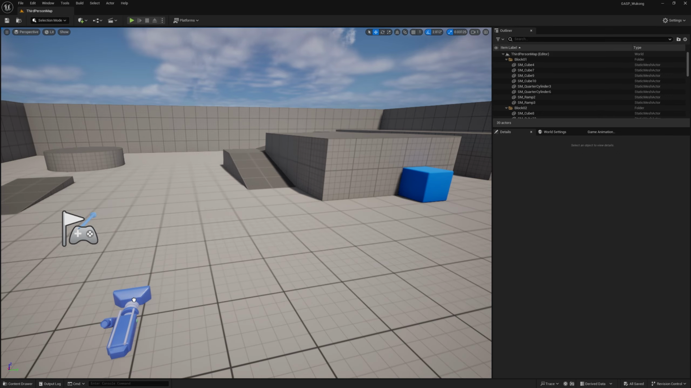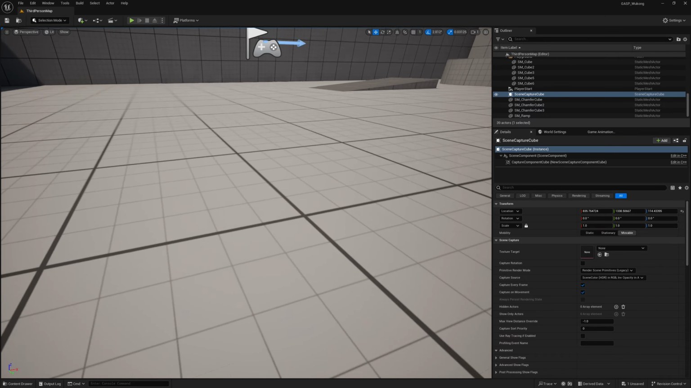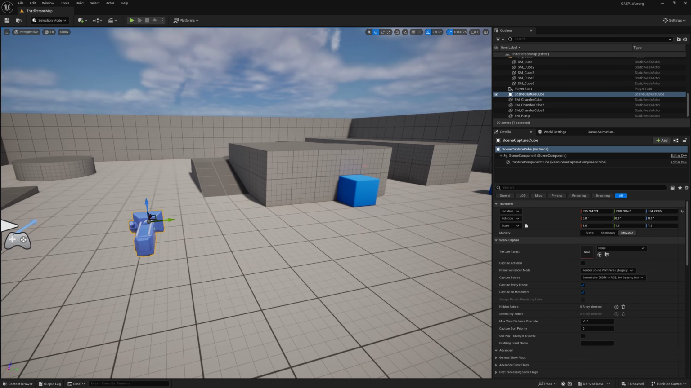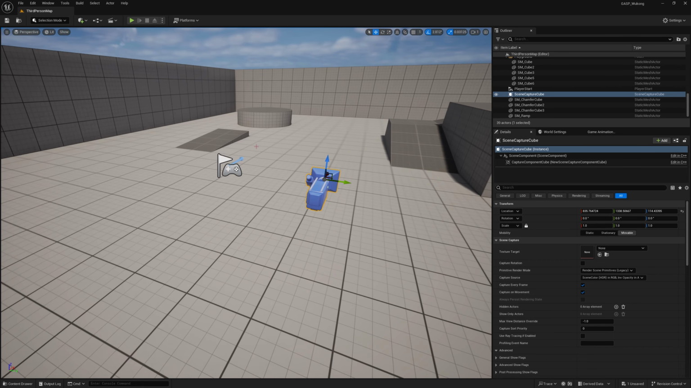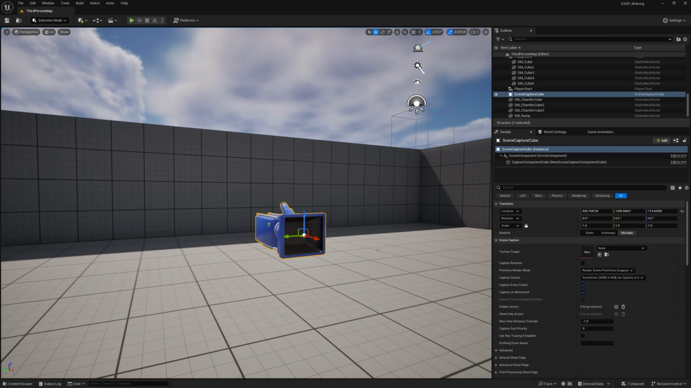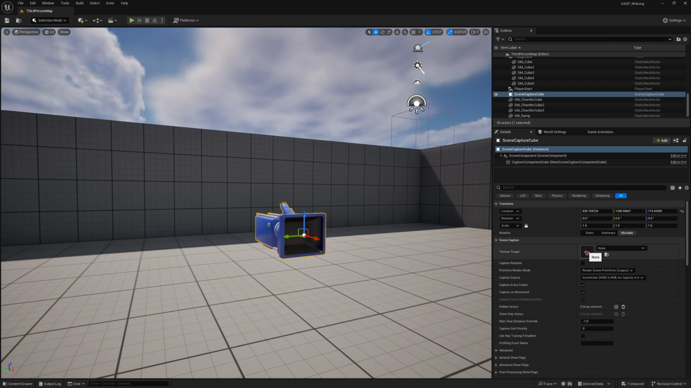I'm going to drag and drop it right over here. And what does this camera do? This camera, which is a scene capture, will capture the entire scene in a cube map. Okay, so over here in the details, you will find a texture target. So we're going to need a render texture target. As the name suggests, this is a scene capture. So when it is capturing, it needs to store it somewhere. It will be stored in a target, in a render texture target.